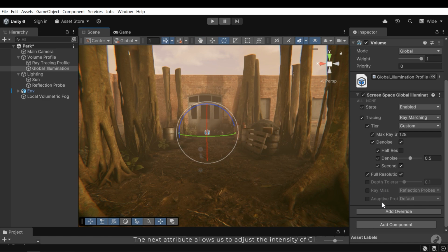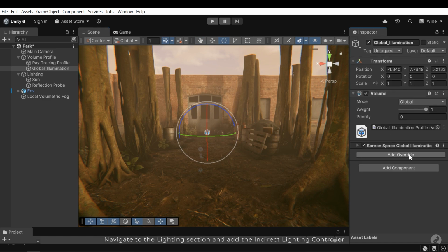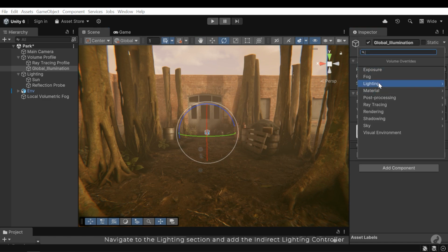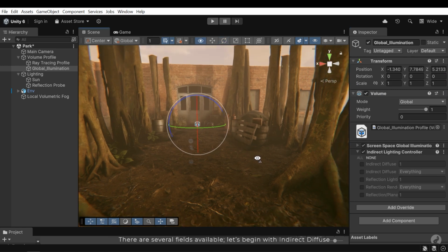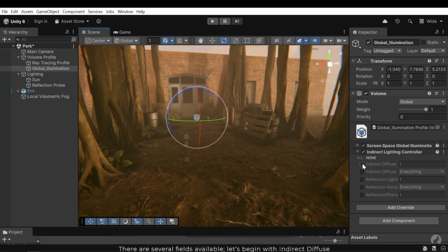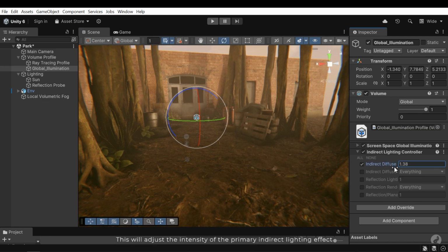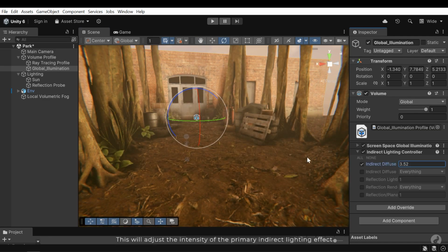The next attribute allows us to adjust the intensity of GI. Navigate to the lighting section and add the indirect lighting controller. There are several fields available. Let's begin with Indirect Diffuse. This will adjust the intensity of the primary indirect lighting effect.